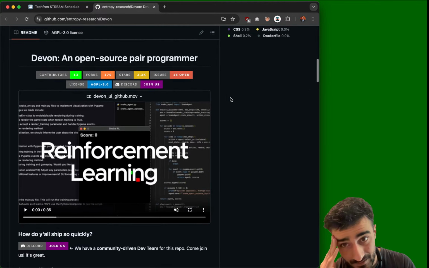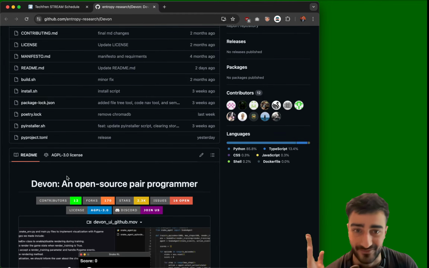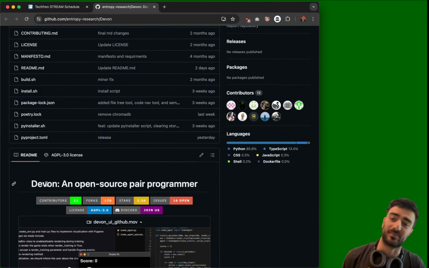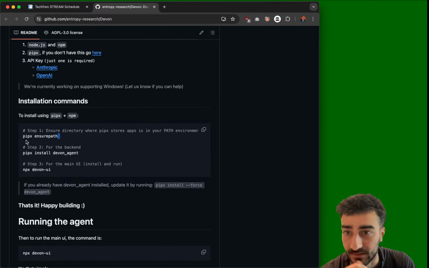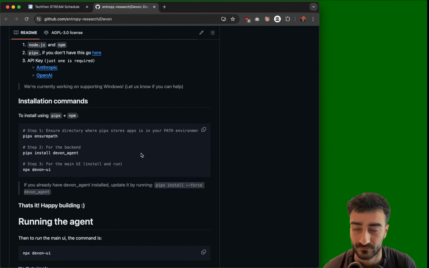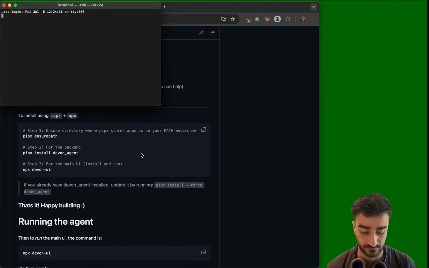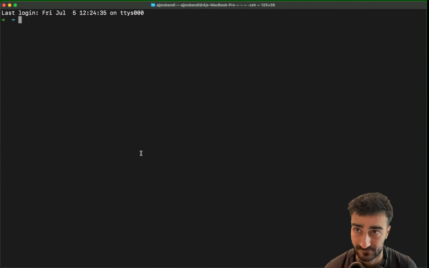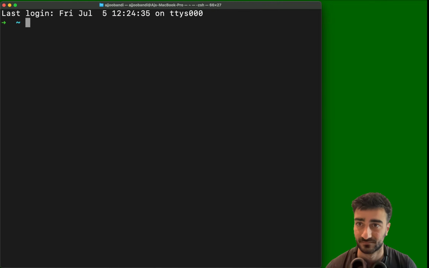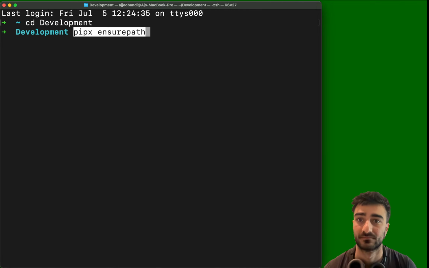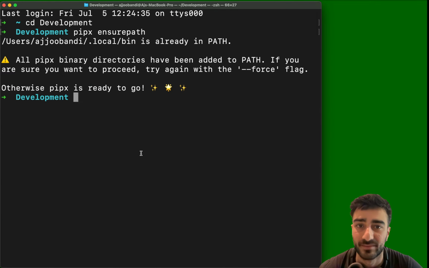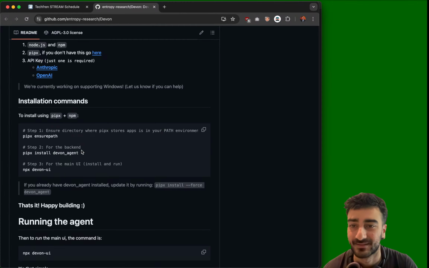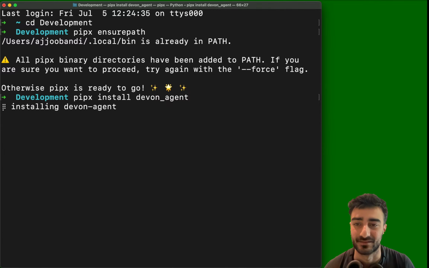Anyway, okay, so Devon. Pretty much like Devin with an IN, but open source pair programmer. Apparently it's really good now. Seems pretty easy to set it up. Let's check it out. What is ensure path? Ensure the directory where pipx stores apps. All pipx have been added. Okay, pipx is ready to go. Let's install Devon agent.